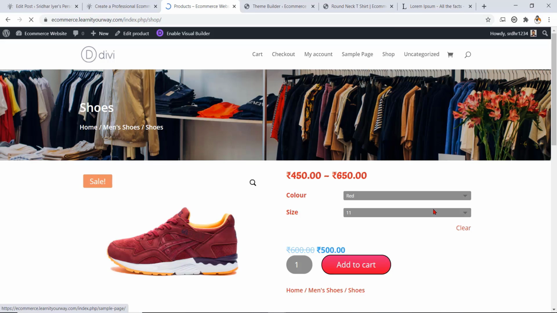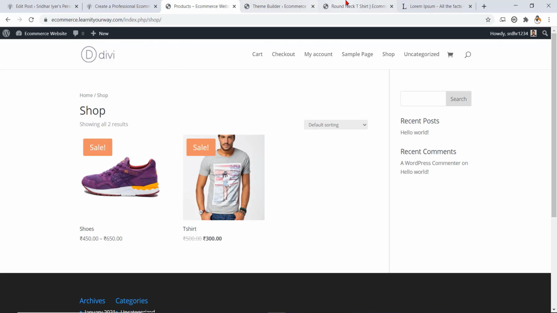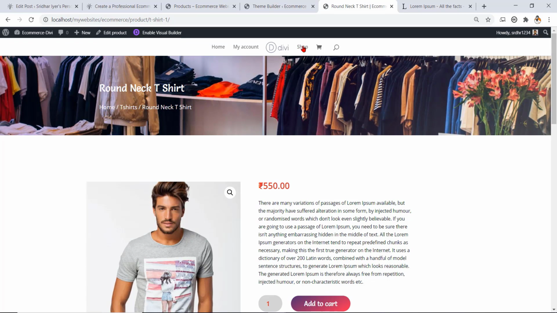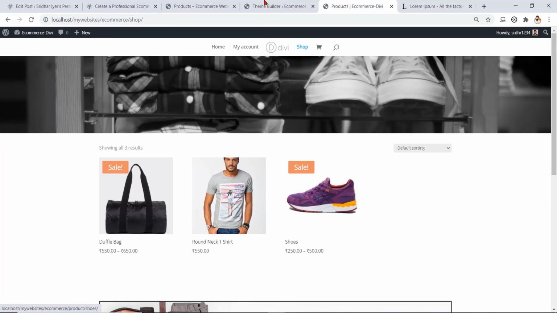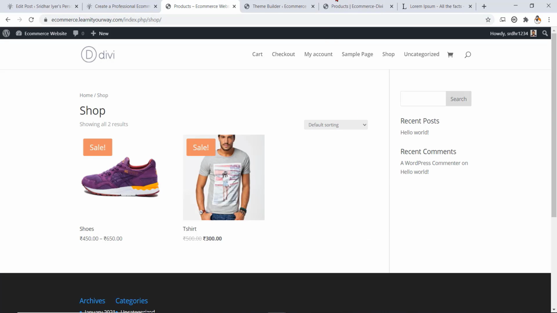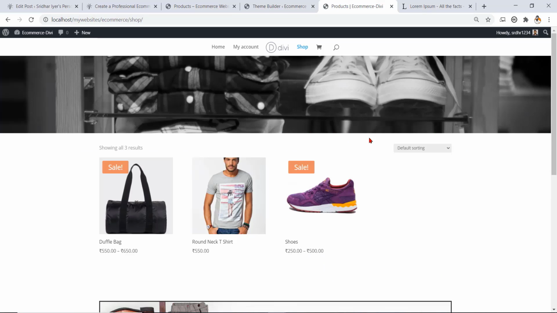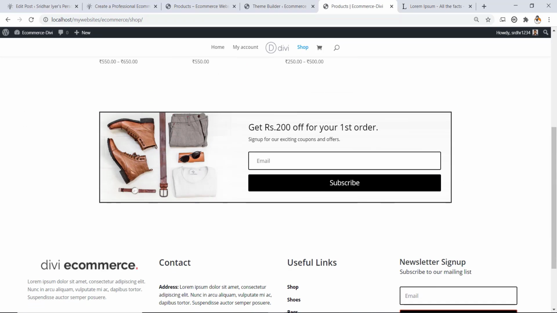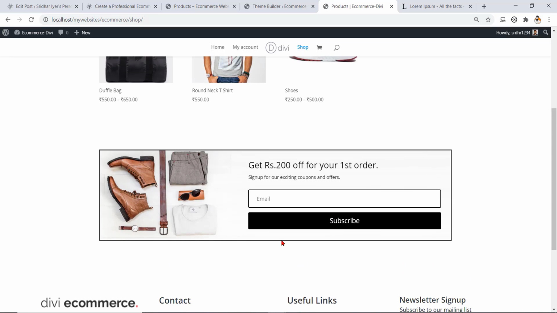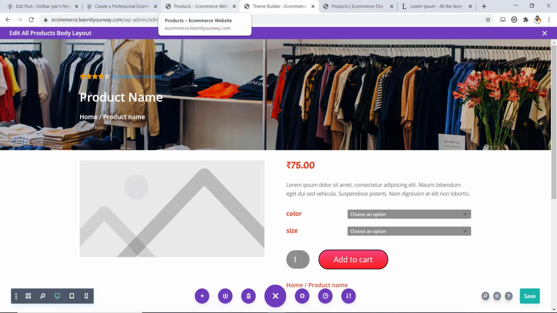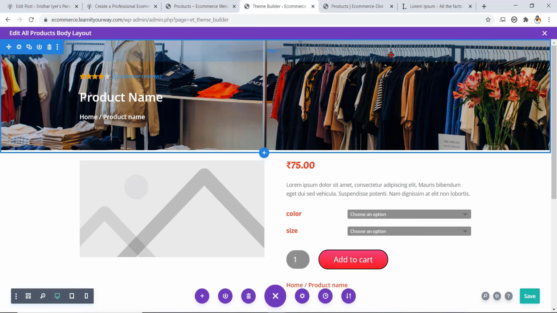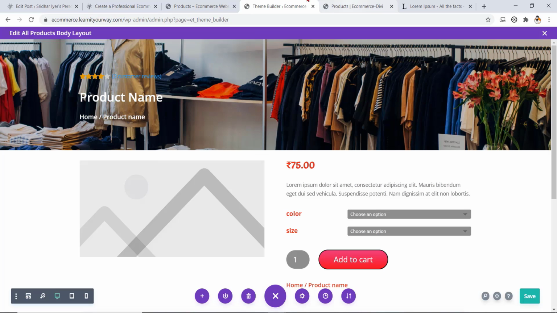The shop page is nothing but this page. If we compare this with the shop page I have in the demo website, it's almost similar. The only thing is we are not having this sidebar over here, and we are having a pretty good header image on top and this small section and footer on the demo website. So we are going to replicate the same thing with our website that we are building over here, and we'll try to design it as close to the demo website as possible.